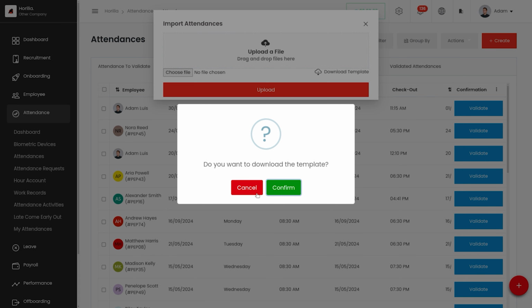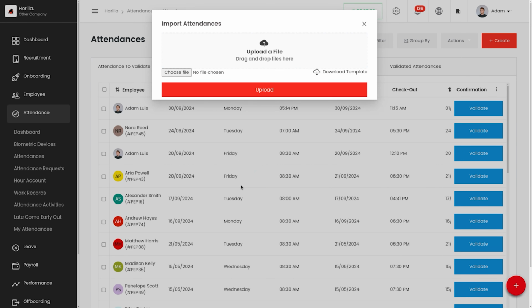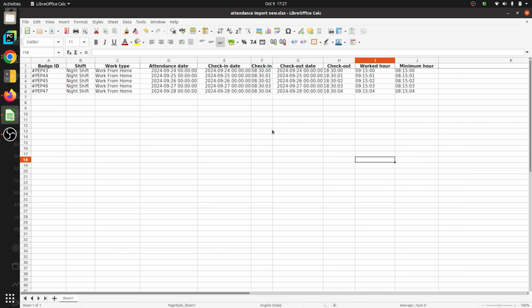For now, I'm not downloading the template. So let me choose a file. This is a file I'm going to import. We have different attendance information of different employees. We have provided the batch ID of the employee over here, and then we have the shift, work type, attendance date, check-in time, check-out date, and check-out time, and then we have the worked hours and minimum hour. So we have provided all these details to import the attendance.